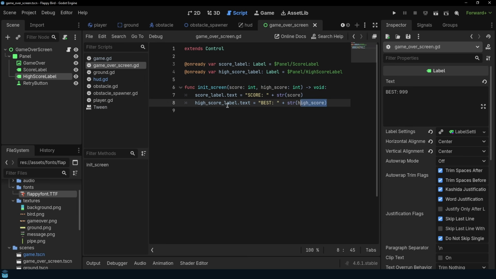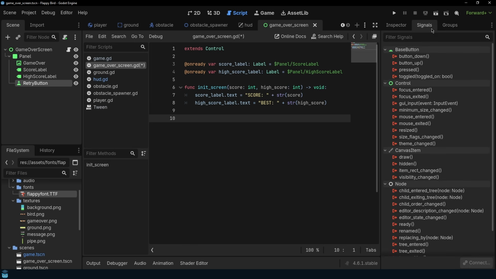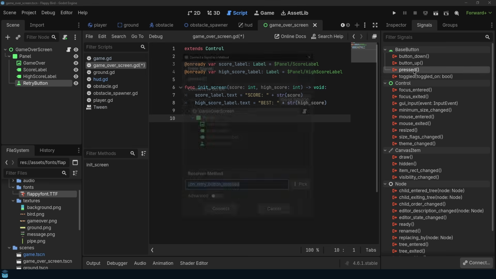Now this function is going to essentially set up the game over screen before we show it. Then we're going to implement the functionality of the retry button. If you take a look at the signals of the button, there is a signal called pressed. This will be emitted when we press the button. Let's connect it to our script.